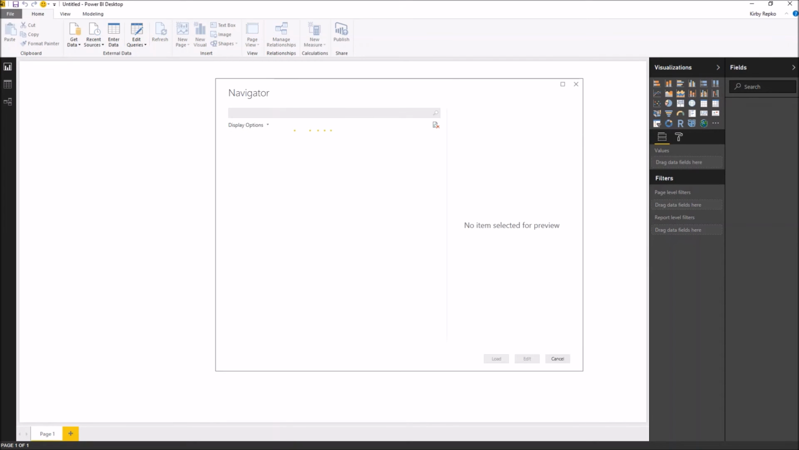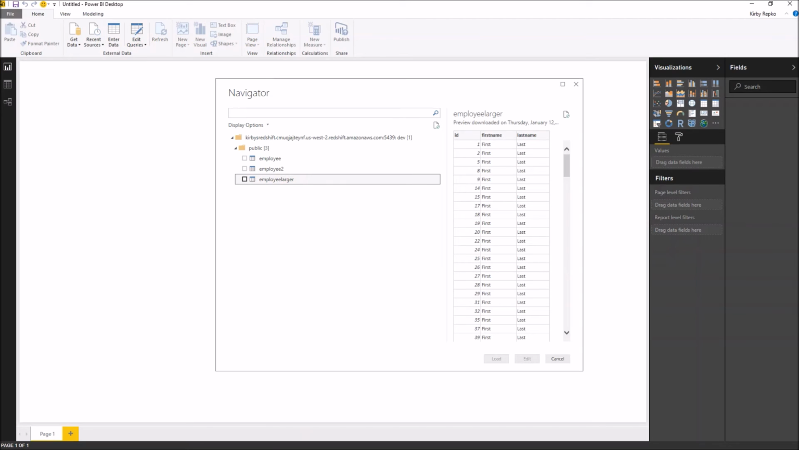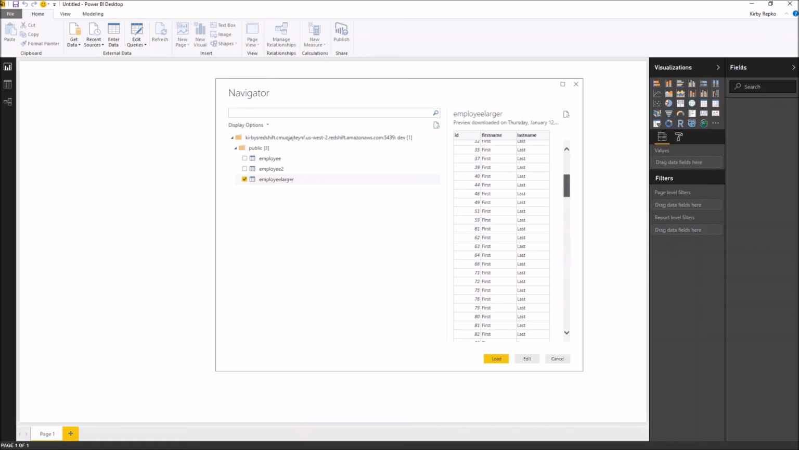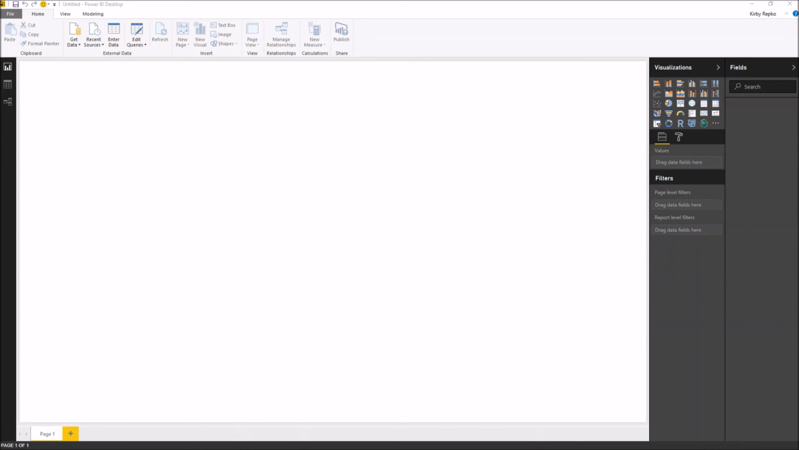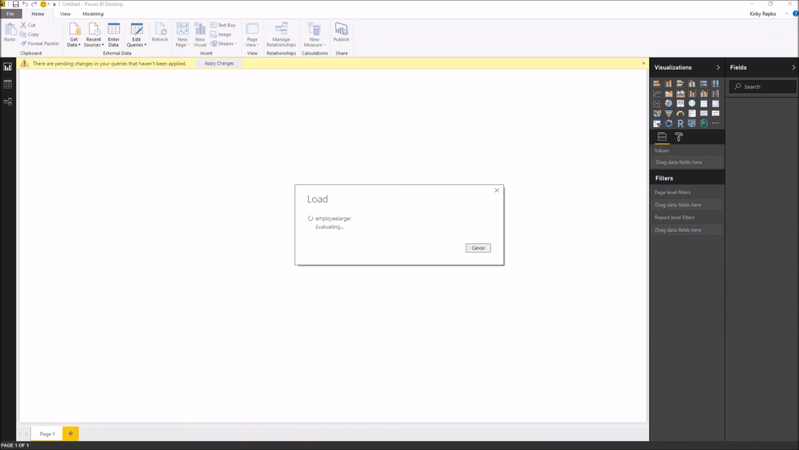So Power BI Desktop is going out to AWS Redshift, and we'll click on the table that we have within that, and I've mocked up some data in a table called Employee Larger. This one has about 12,000 rows, just so you have an idea of how long it takes to import. And I could edit it at this point, make some changes to it, but I'm just going to choose to load it. So we'll click the load button. And then Power BI Desktop goes off and starts to import that data from the Redshift data warehouse database.